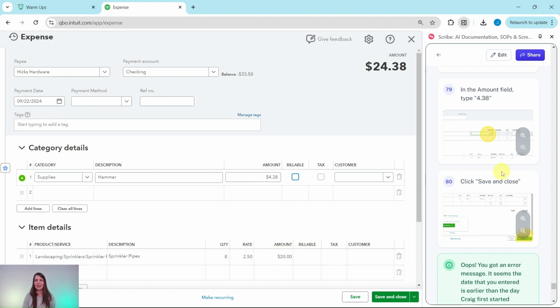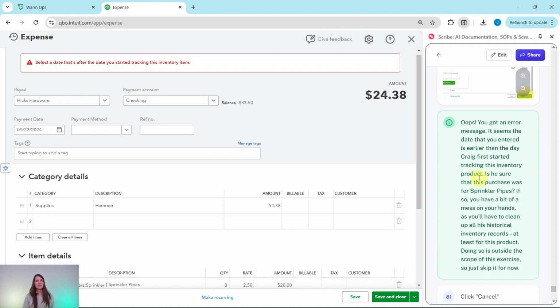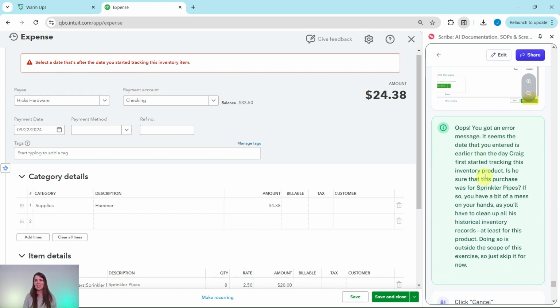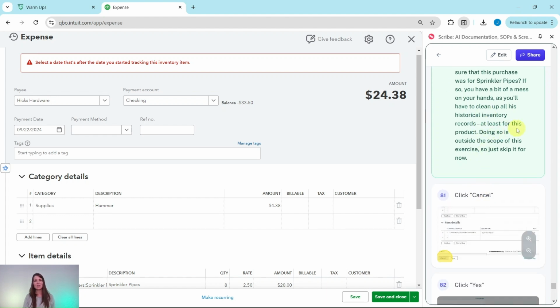So let's go ahead and click on Save and Close. Click on that green Save and Close button. And as soon as you do, you will see that you get this error message. This error message tells you that it seems the date that you entered is earlier than the day Craig first started tracking this inventory product. Is he sure that this purchase was for sprinkler pipes? If so, you have a bit of a mess on your hands, so you'll have to clean up all his historical inventory records, at least for this product. Doing so is outside of the scope of this exercise, so we're just going to skip it for now.